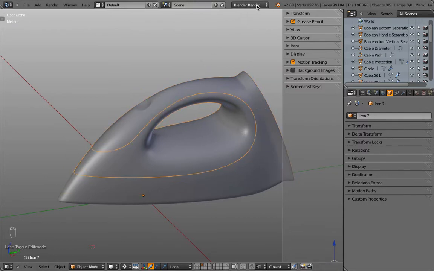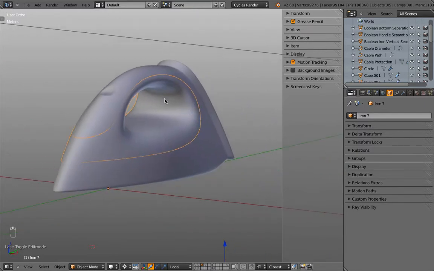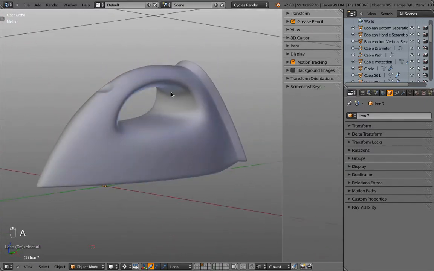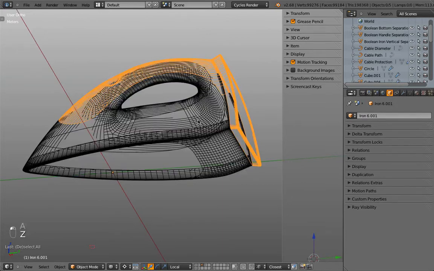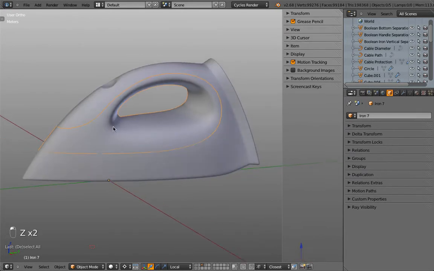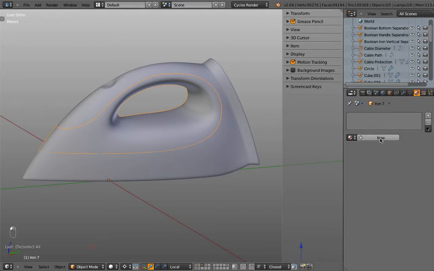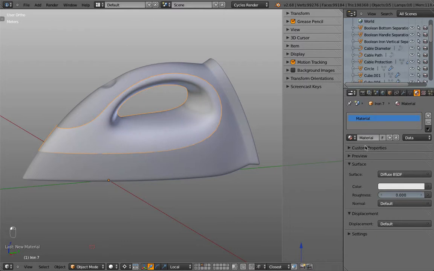And then up there where it says Blender render, you want to go to Cycles render. Okay, so all this looks okay. Now if we, for example, select the blue part, to give it a material, you could go to the material tab. This is showing you the object, Iron 7, and this is a list of different materials. And click new. And let's say we call this one blue.